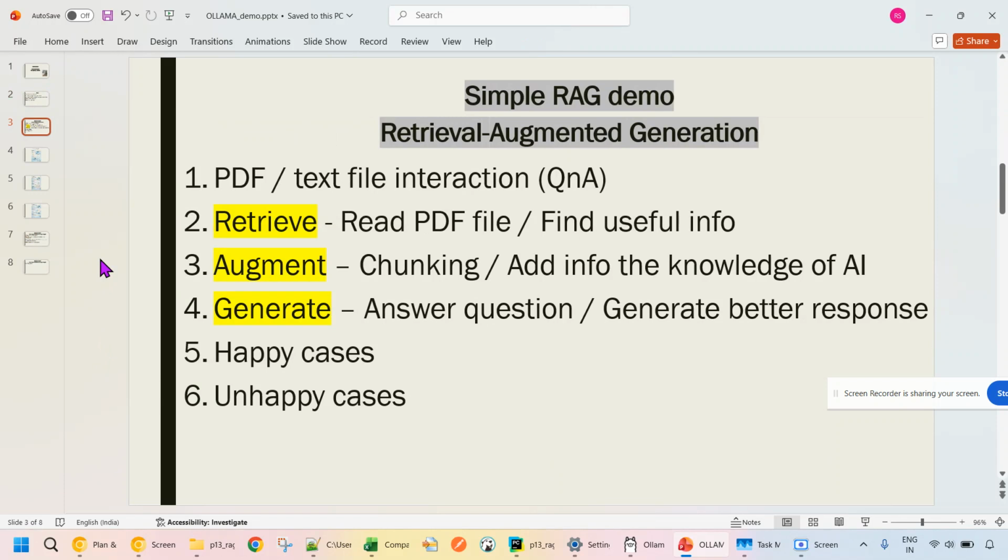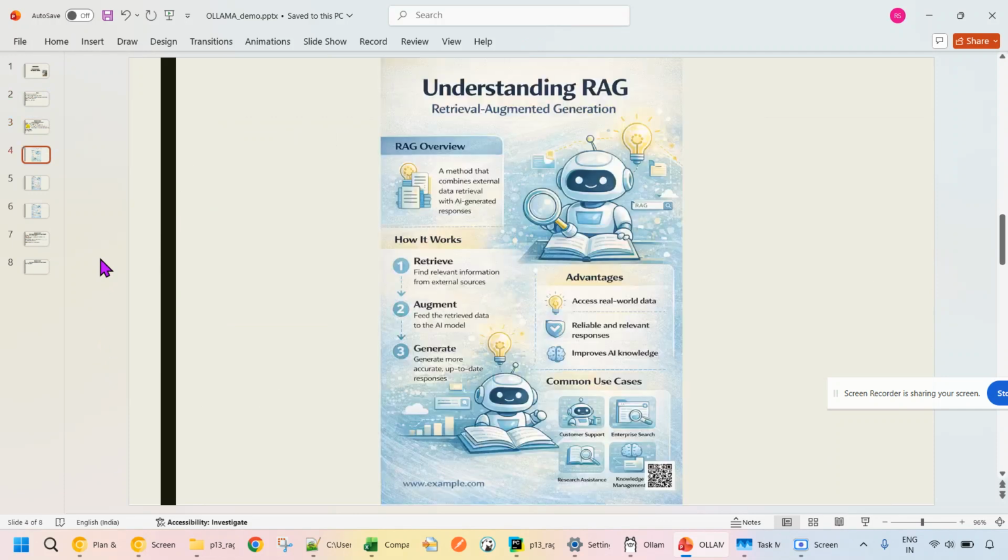Okay, so retrieve: read the PDF file, or find the useful info from the input data. Augment is basically chunking, and adding info, the knowledge of the AI. Generate: answer the question or generate a better response. Okay, so first we will see some infographic. So, understanding RAG. Again, it's a very quick and crisp explanation. RAG is a method that combines external data retrieval with AI generated responses. So retrieve, augment, and generate.